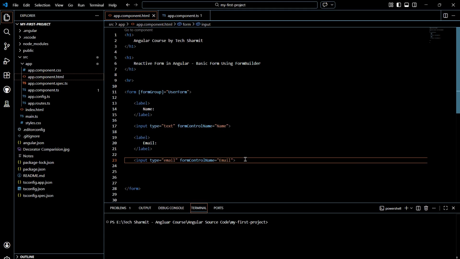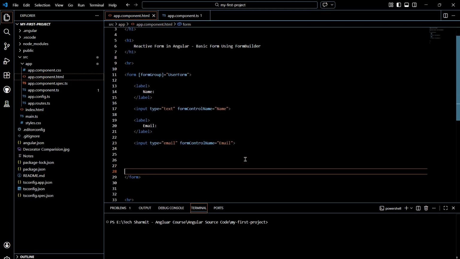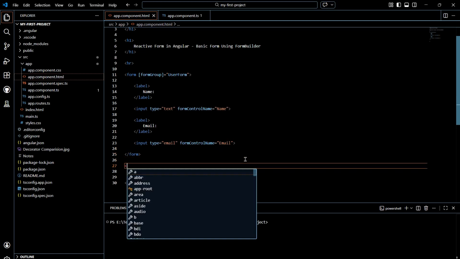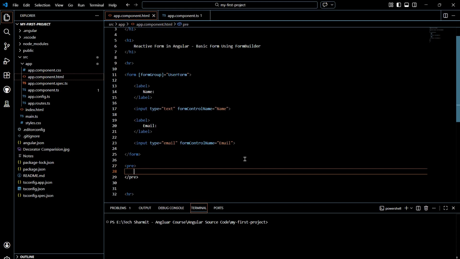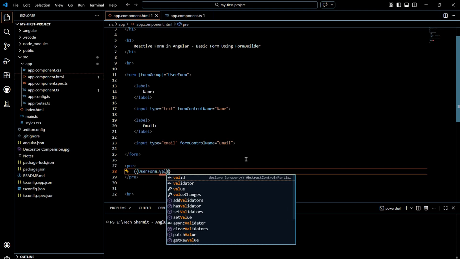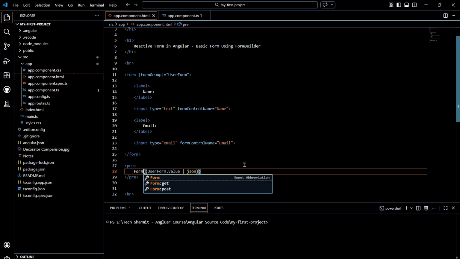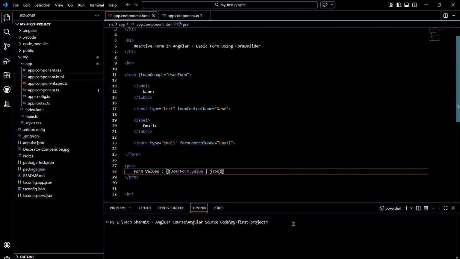Okay, now after this we will just close this form, and after the form we will define a pre tag, then curly braces, userForm.value, colon JSON. Okay, then you can save it. So what this line will do is show us the user form value, or maybe if you want you can put a heading type of thing, form values, then a colon, and then this value.